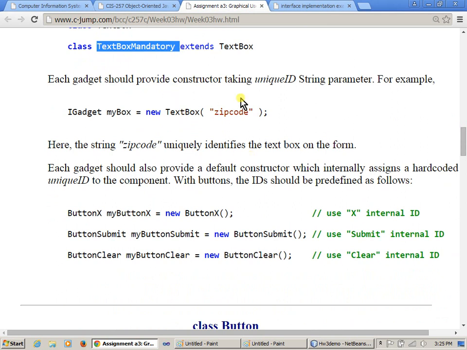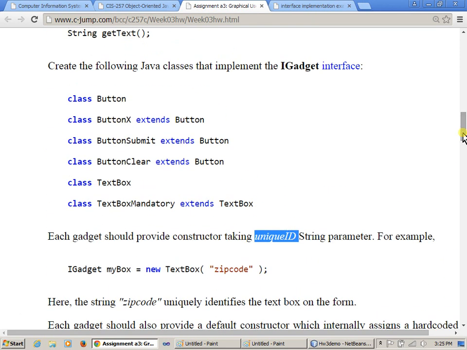Okay, moving forward. Each gadget should provide a constructor taking a unique ID. Okay, now how do you deal with this, right? I would say, okay, button.